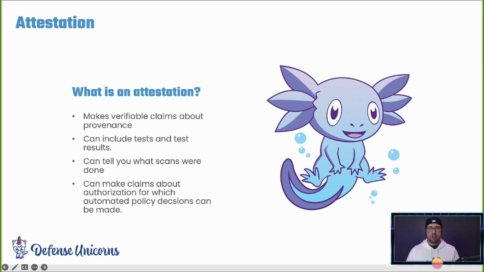So attestation is basically signing plus plus. You make verifiable claims about the software provenance. So how the software was developed, by whom, when those Git commits came in, what tests were running against the software, were CVE checks done, what tool checked the CVEs, when was it checked. These are all things that could go into claims about your software.